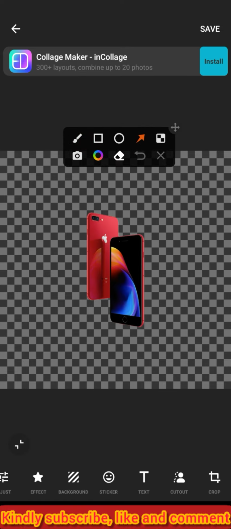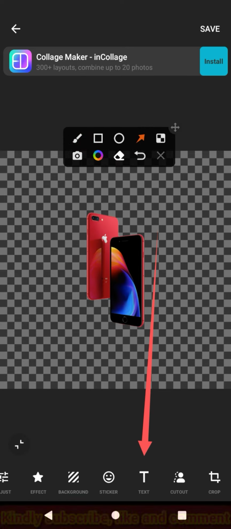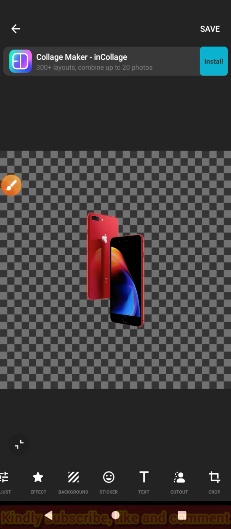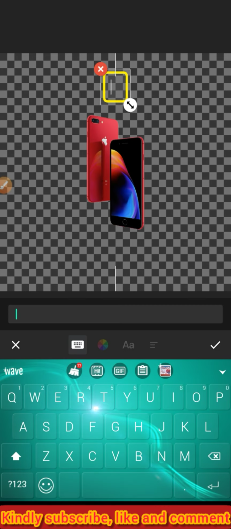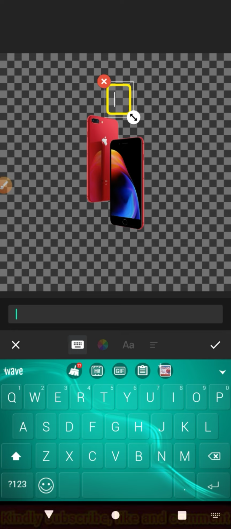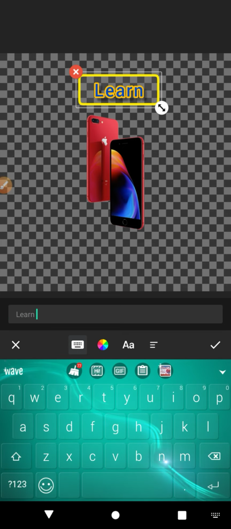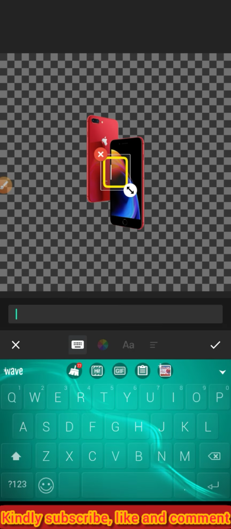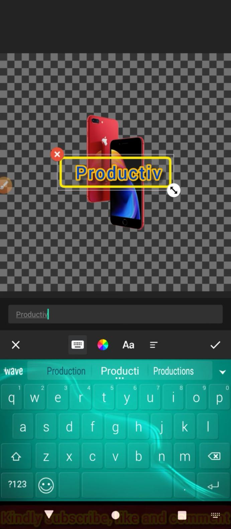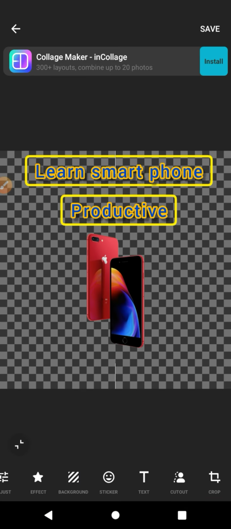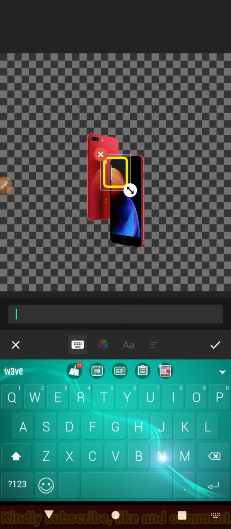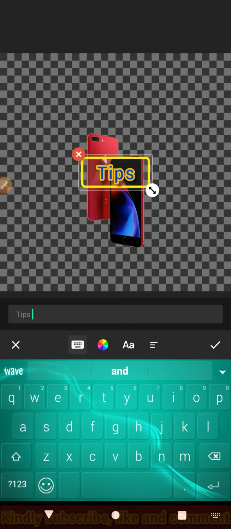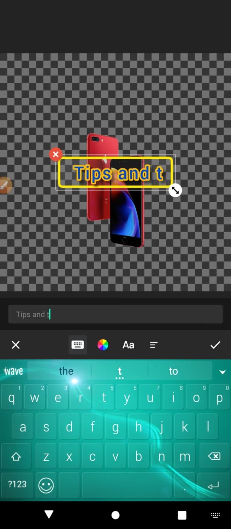Alright. You tap on text. You are going to start putting texts here. So you tap on text. You drag up to the position where you want a text to be. Are you kidding me? Learn smartphone productivity tips and tricks.